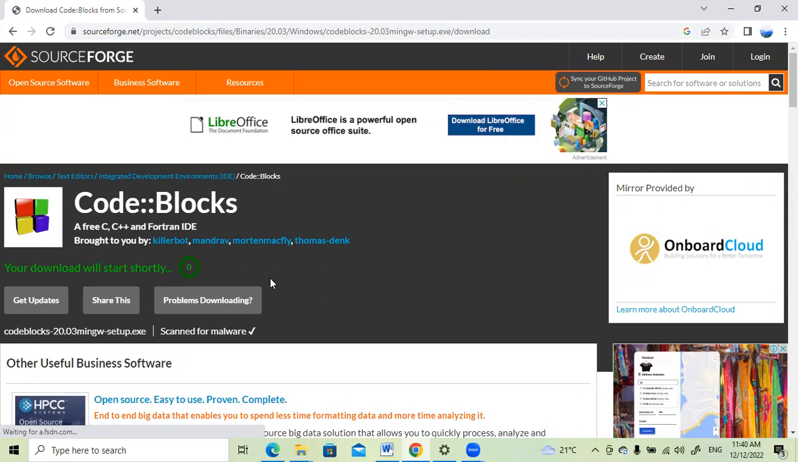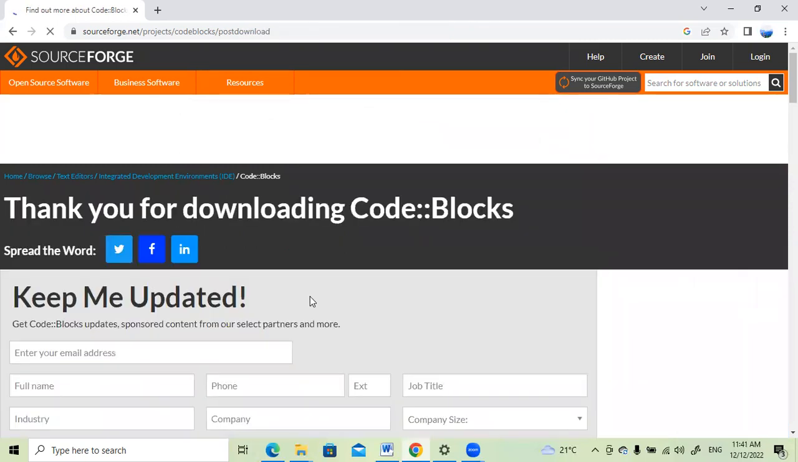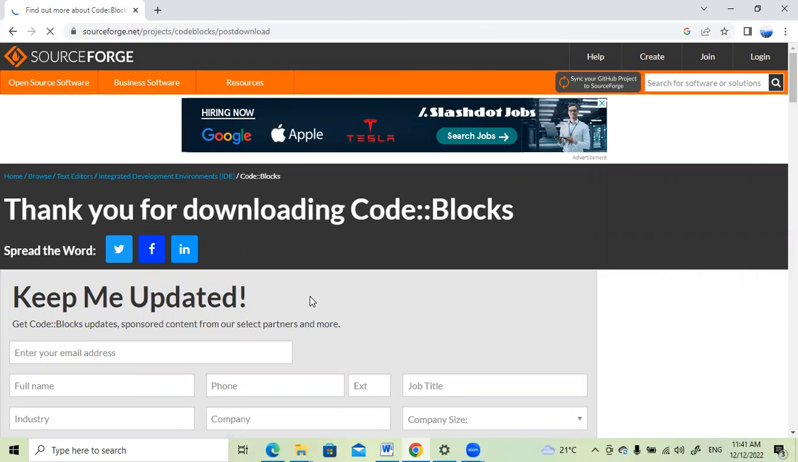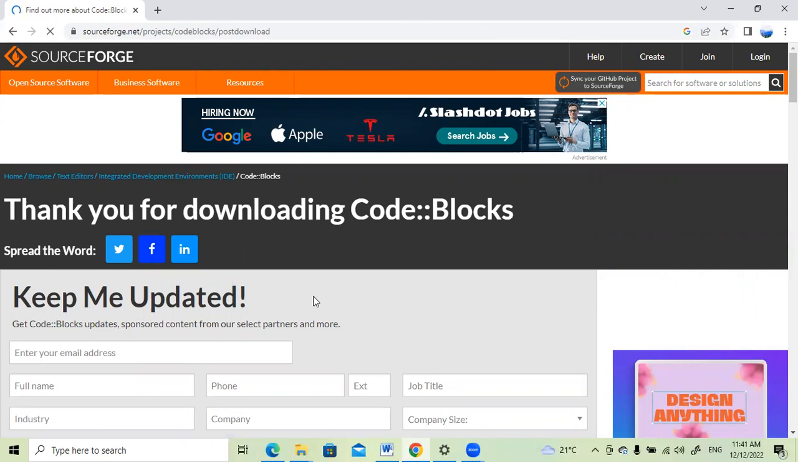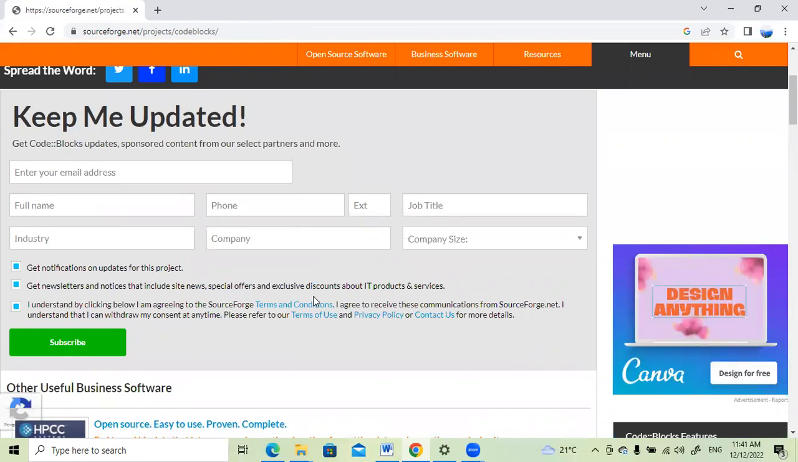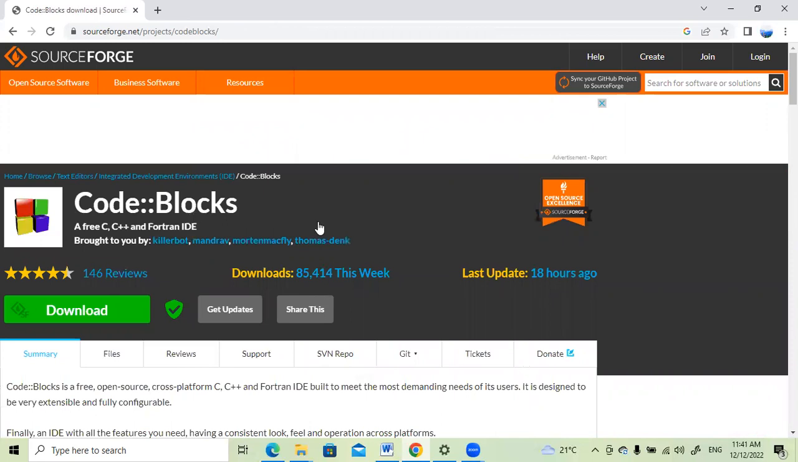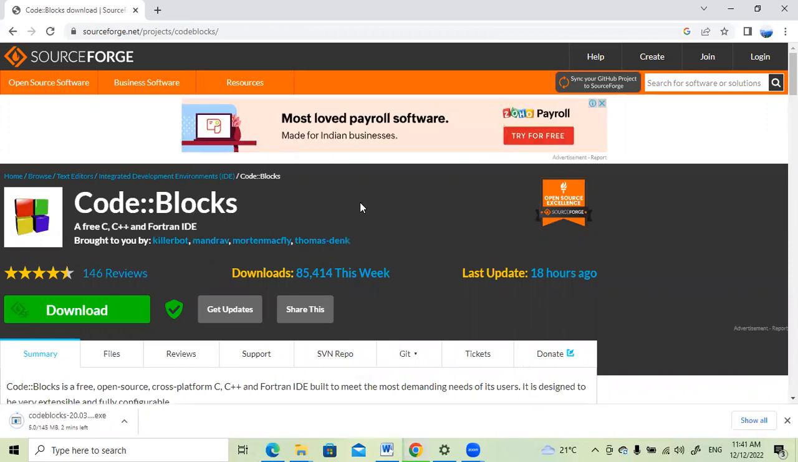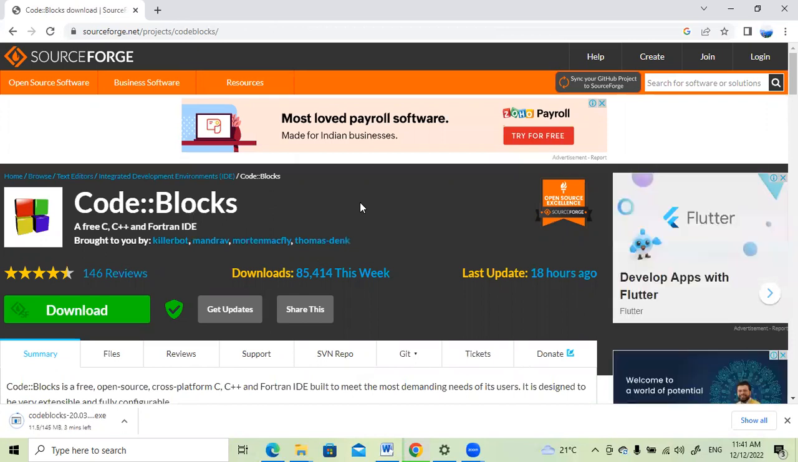We will wait a few seconds. So now it starts downloading. The total file size is 145 megabytes, and it will take a few seconds to a few minutes. We have to wait until then.